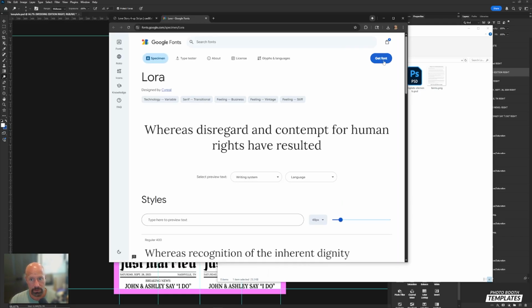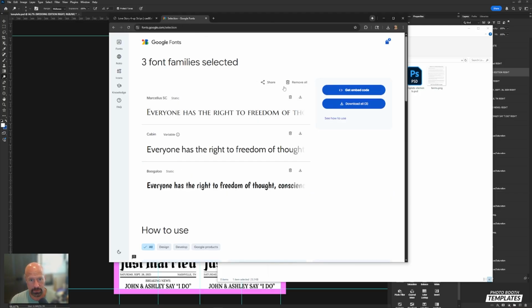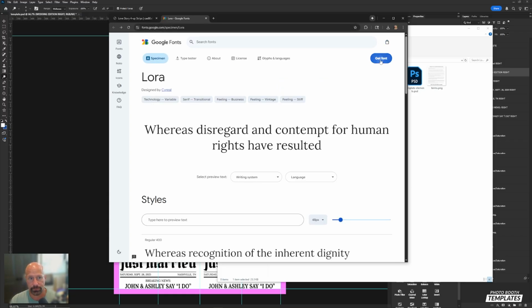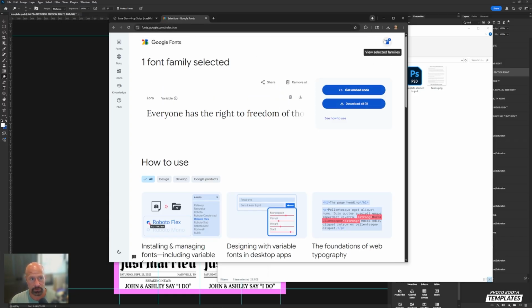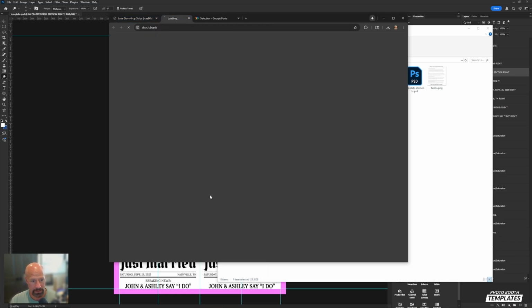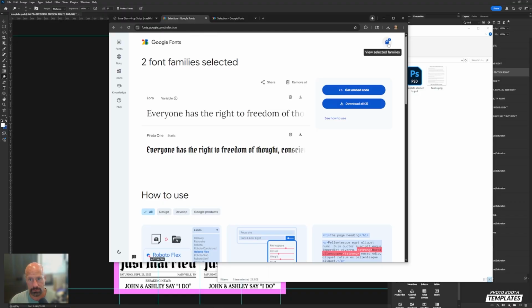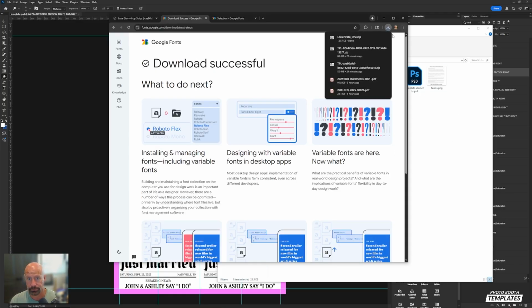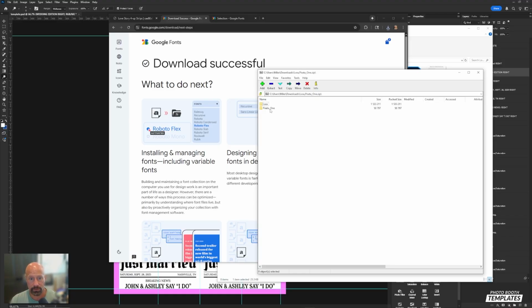we'll grab Laura here. So I've already got some in here. I'm going to remove all those just so you can see how that works. So I'm just going to click get on it. It will stick it into my cart, and I'm going to grab the other one also. So now I have two of them in my little cart here. You can download them as a collective together. So I'll just do download all, and then open them up.